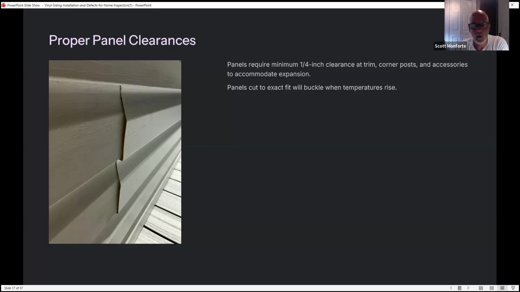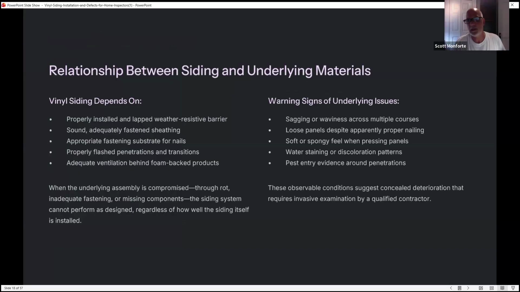Panels cut to exact fit will buckle. So just move it side to side like we talked about before. I always check it. Just get in there, move it. Chances are if a couple spots move easily, sometimes you've got to grab right where they join together and slide the two pieces.